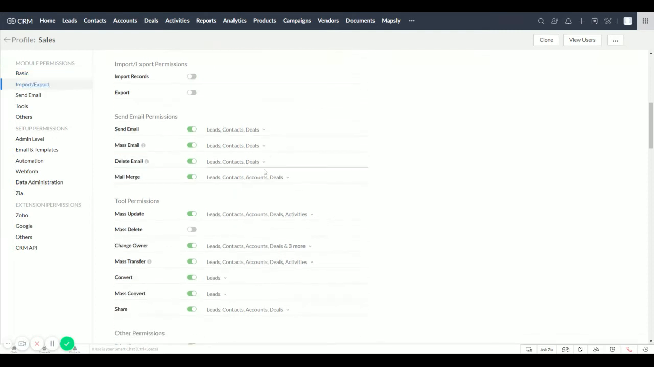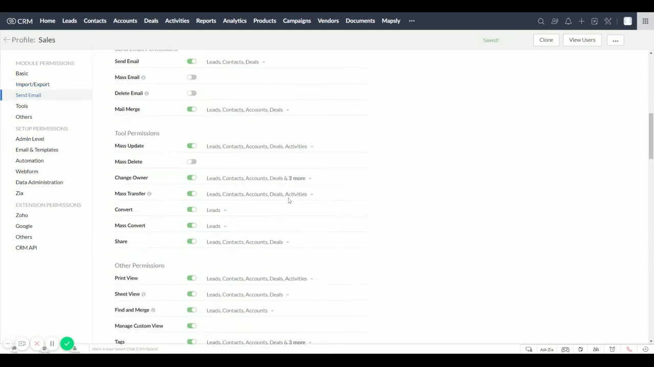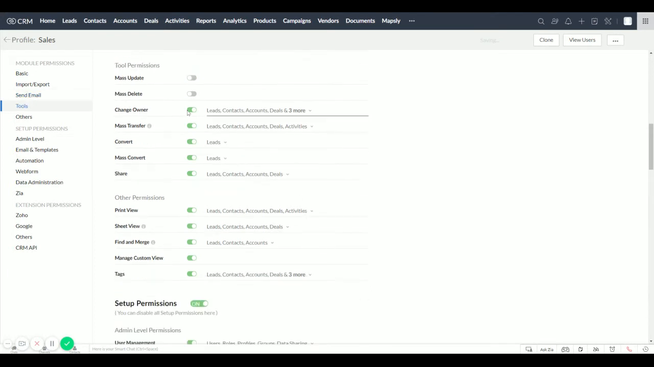So we'll go ahead and turn that off. Same goes with email permissions. They're going to need to send emails, but you probably don't want them sending a mass email, and you may not even want them deleting emails either. So let's turn that off as well. Tool permissions: they don't need a mass update. Change owners, probably not. Mass transfer, no. They can convert. Do we want them to mass convert? Anything mass, you're generally going to want to have turned off.